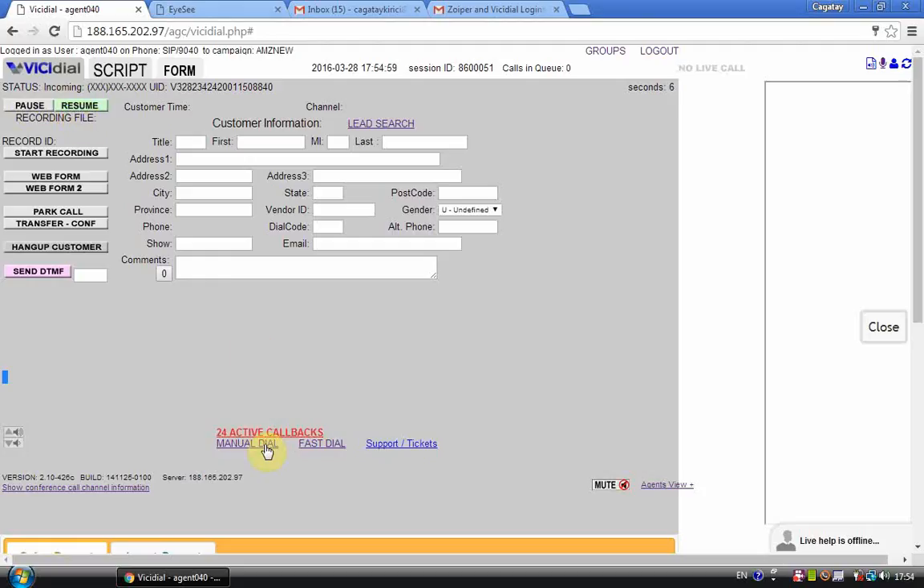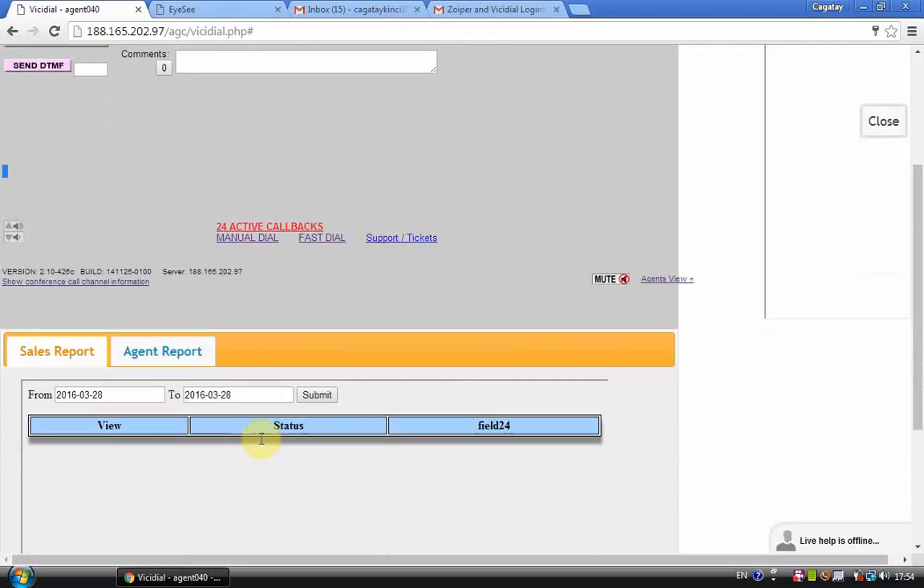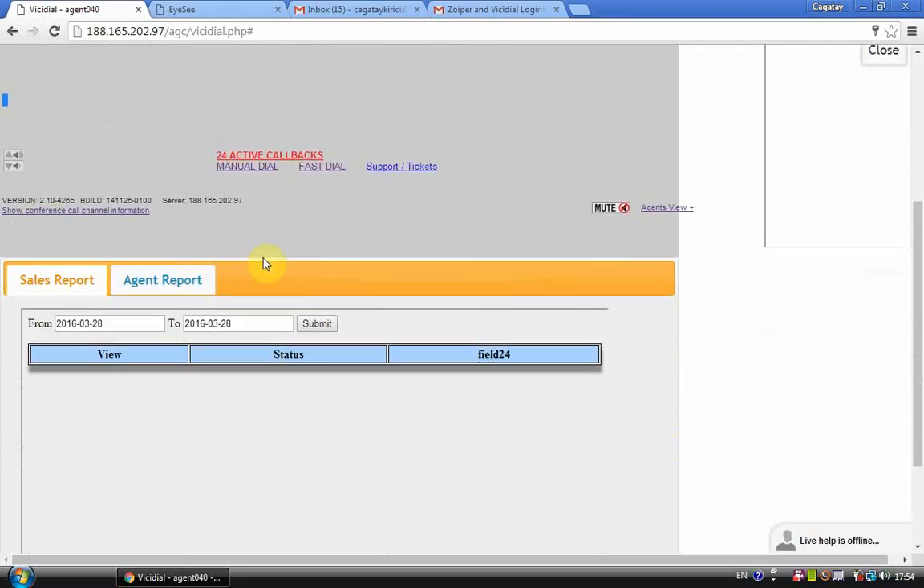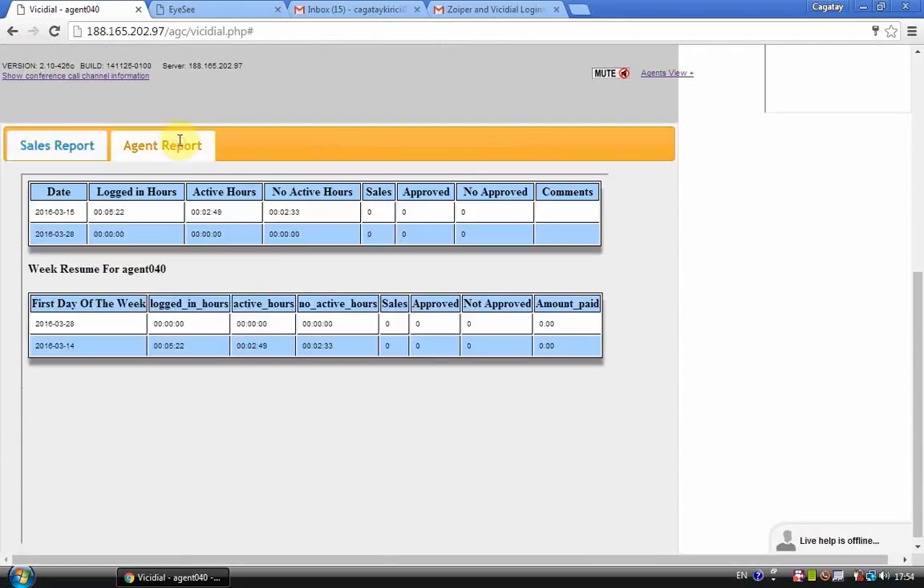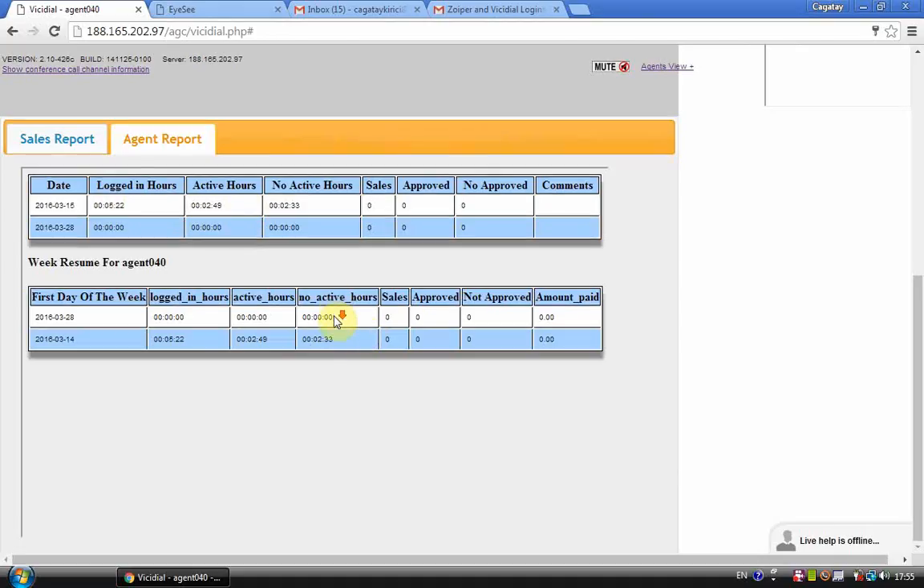Now I'm quickly going to scroll down to the bottom of the screen, and here you can see your sales report and your agent report, which gives you an idea of the active hours that you've had. So for example, here we've had 2 minutes and 49 seconds of active hours with a login time of 5 minutes 22 and no active hours at 2:33. So the active hours is what tells you how many hours you've been active, and that goes towards calculating your payment and your level for the week.